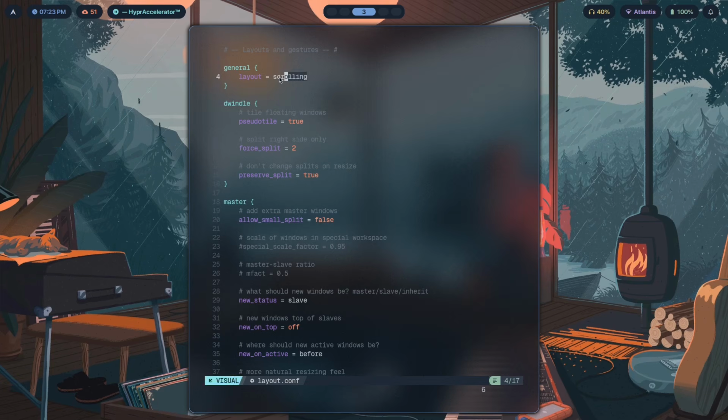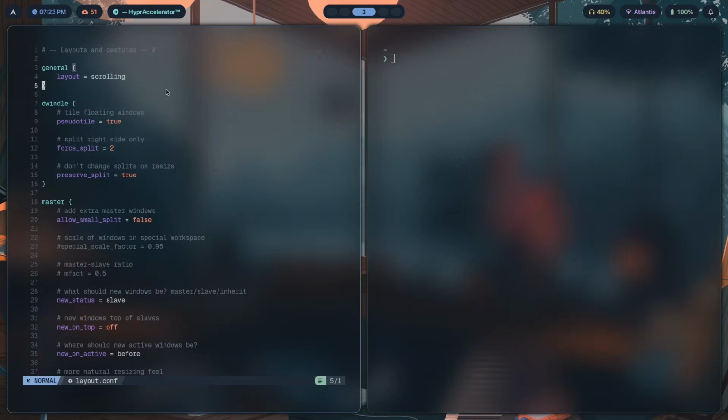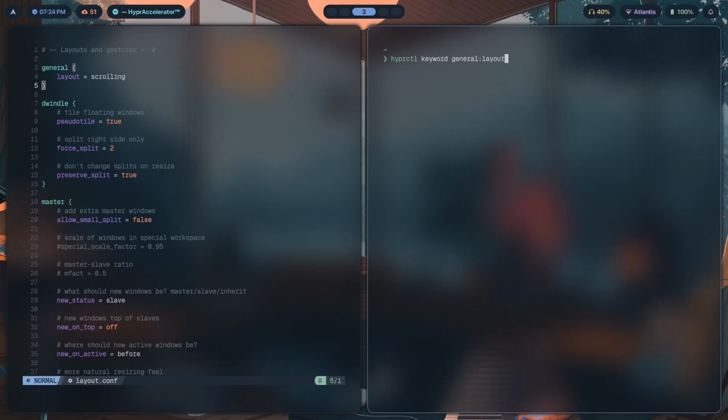general layout to scrolling. Now, if you're not able to find this particular setting, you can actually just enable this using hyprctl. So hyprctl is a command which is packaged with Hyprland that basically allows you to control different aspects of the compositor without having to edit the config file every single time. So let's say I type in hyprctl keyword general:layout.